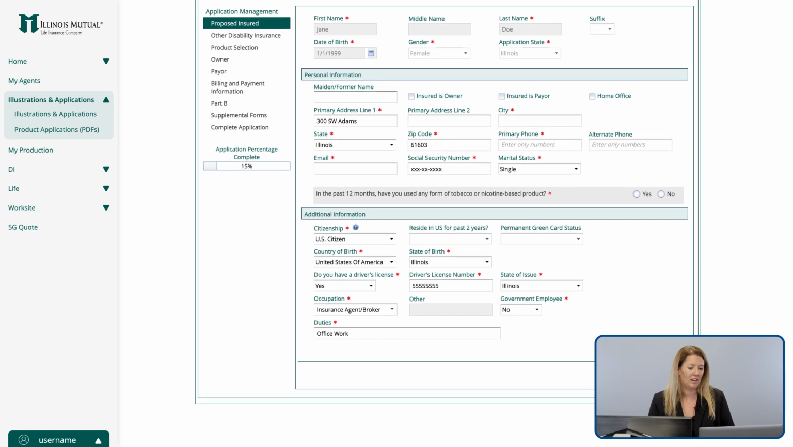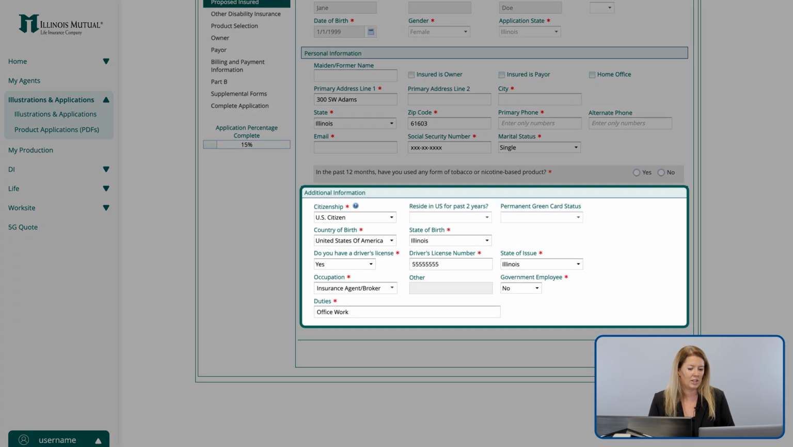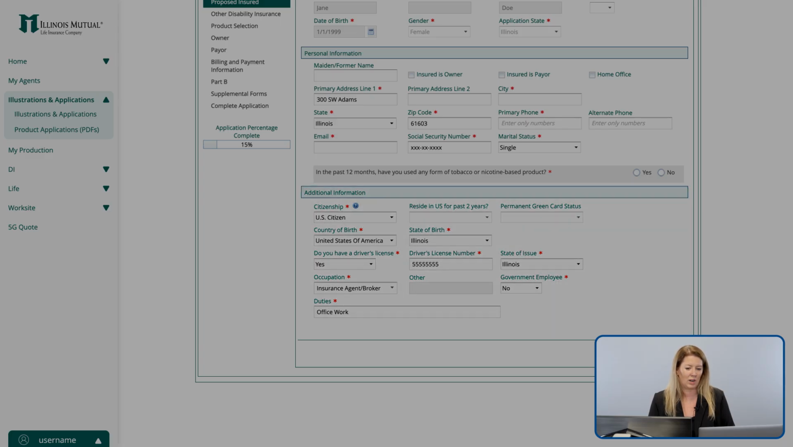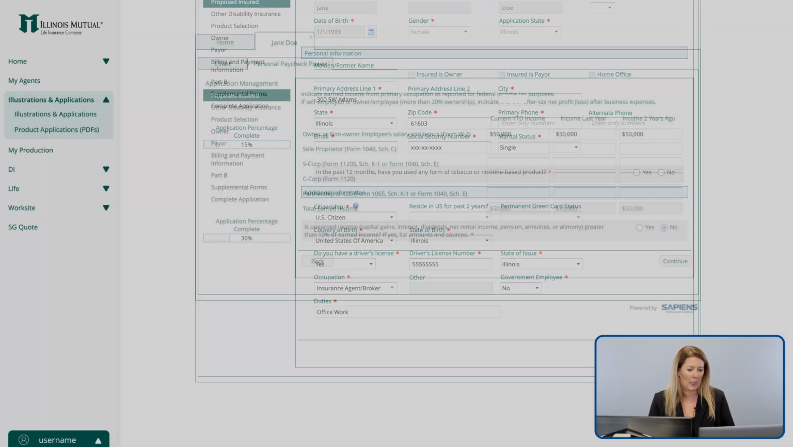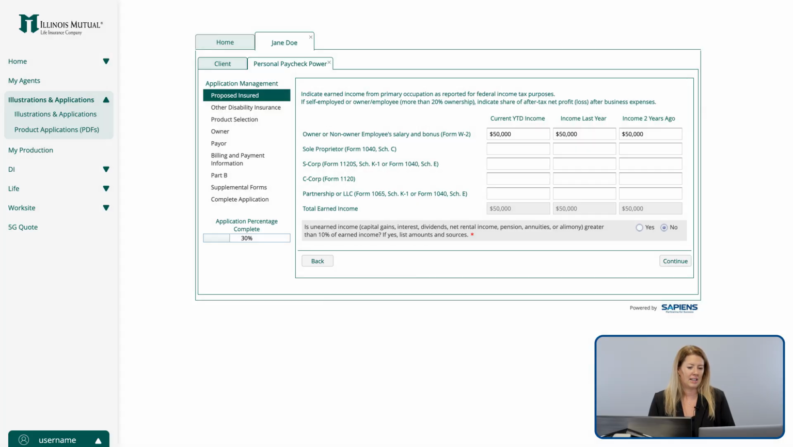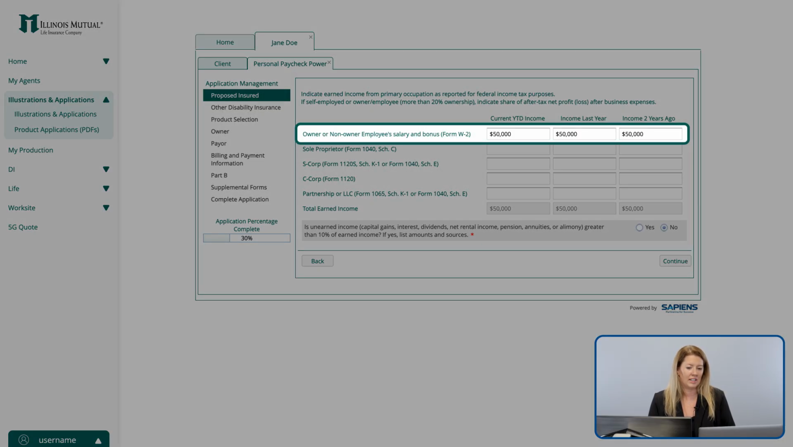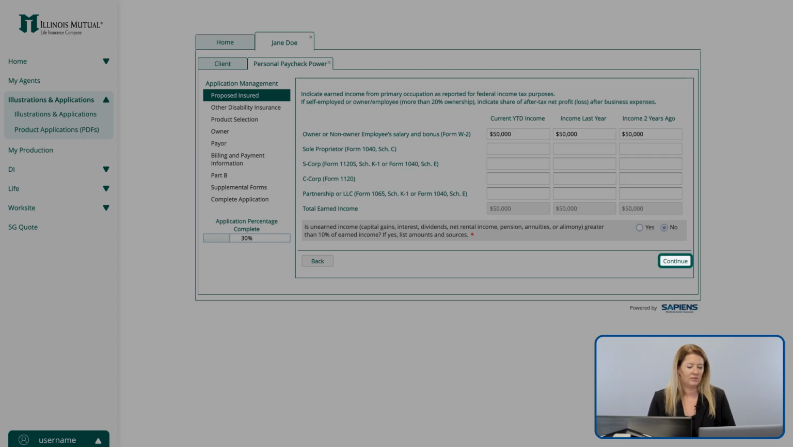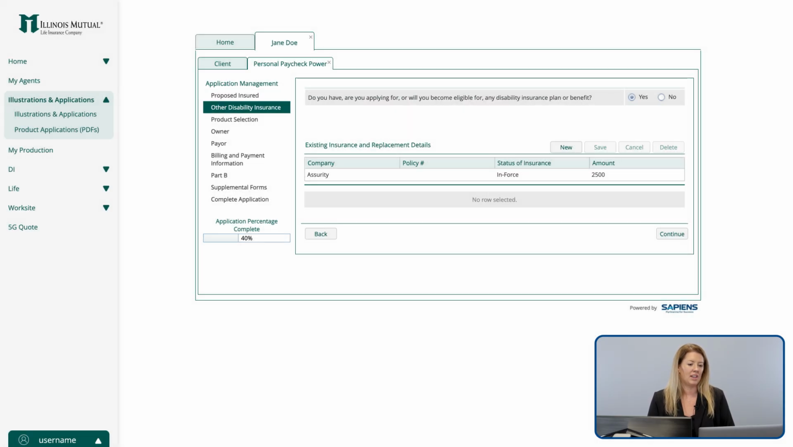Down at the bottom here, I put in my driver's license information, occupation, and duties of their occupation. And then you'll click Continue on the bottom right-hand corner of the screen. On this screen, you'll enter in their year-to-date income, their income last year, and income 2 years ago, and click Continue. And then questions regarding if they are applying for or will become eligible for any disability insurance plan or benefit.